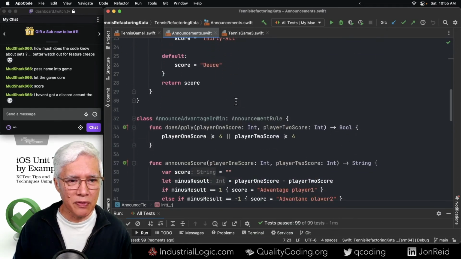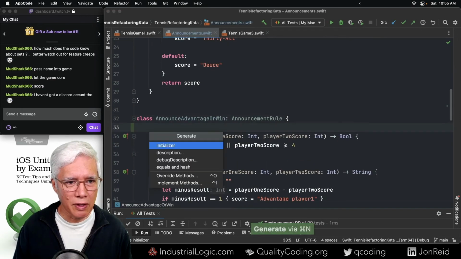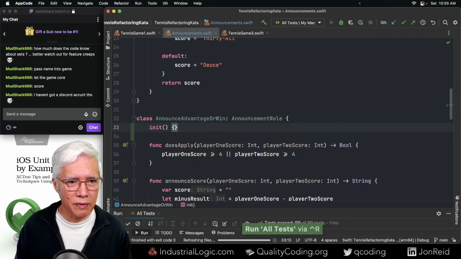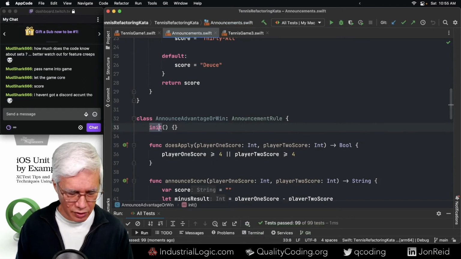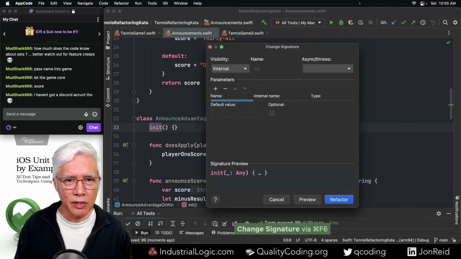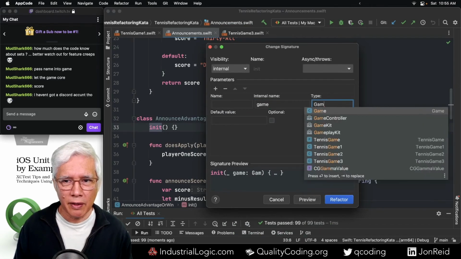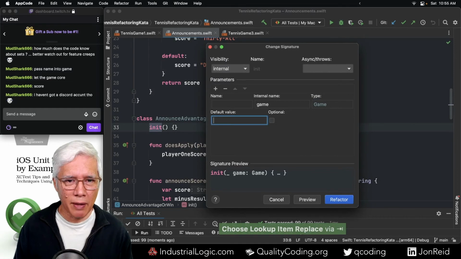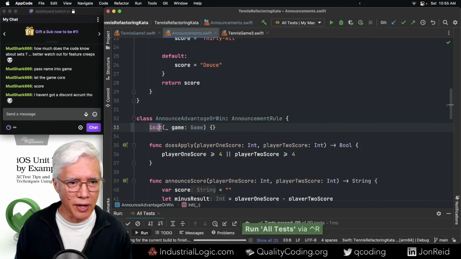Let me do these moves again. I'm going to create an initializer and commit that. I'm going to change its signature to add a parameter with an internal name of game, type game. The default value is game go, and I think this will compile. Good.